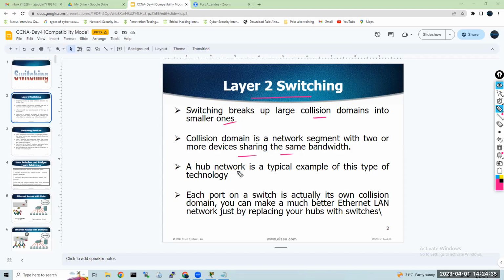One example given is the hub network, the typical example for this type of technology. Each port on the switch is one collision domain. Each port on your switch is a collision domain by itself. It is used especially for Ethernet LAN networks, replacing the hub with switches.